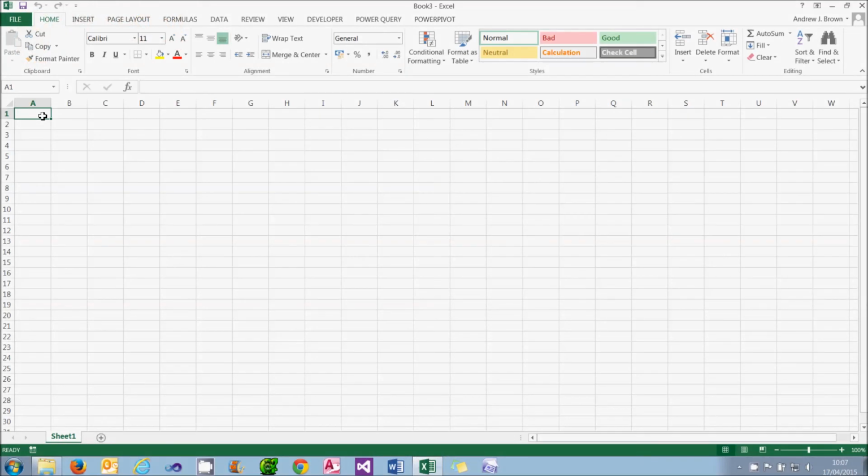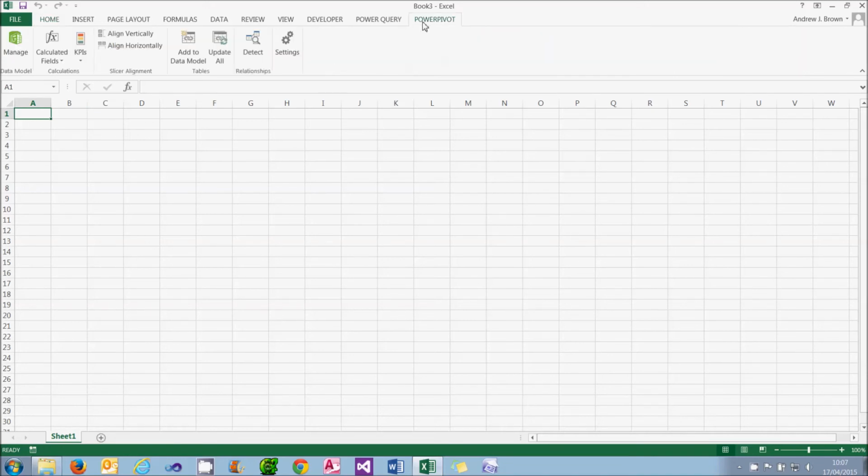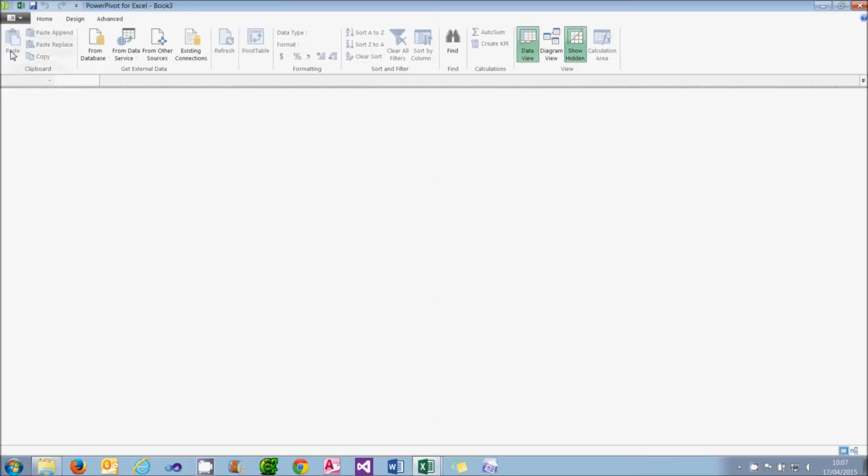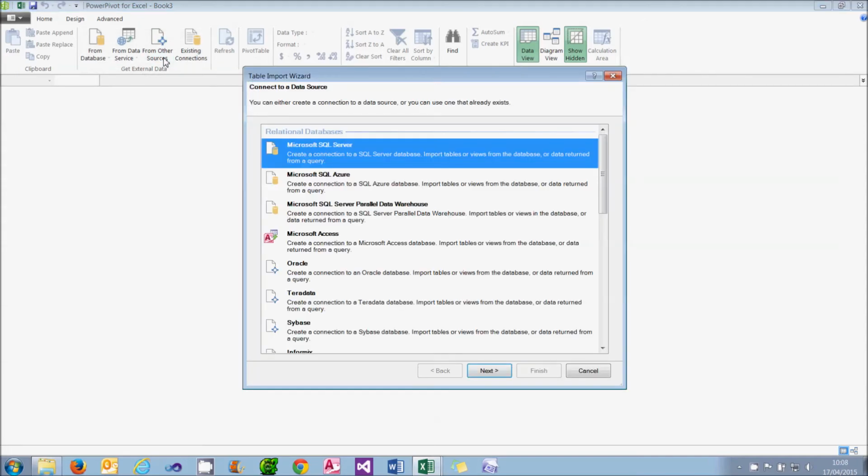To get information in from an Excel workbook will be pretty much the same procedure as it was for SQL Server to begin with. So in a new workbook, I can click on the PowerPivot tab and then click on the Manage button to load up the separate application that is PowerPivot. This time I need to get my information from another data source. So I can click on From Other Sources, and I bet you'll think Excel will be near the top of the list of that, but it's nowhere to be seen.